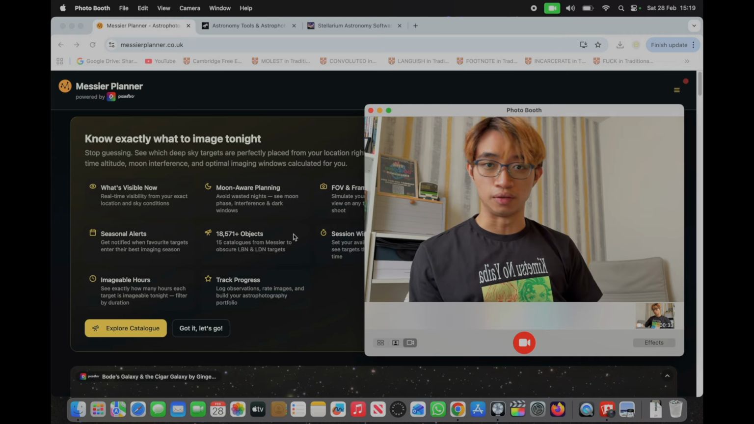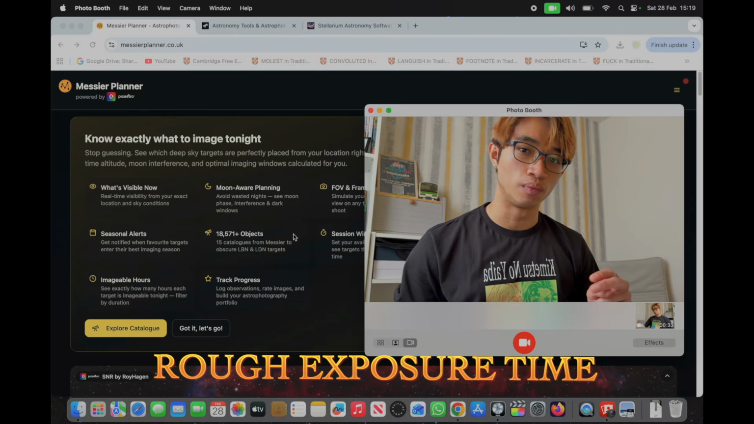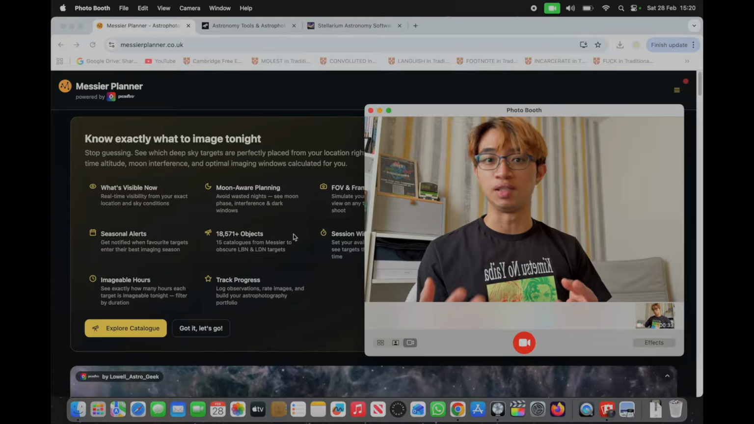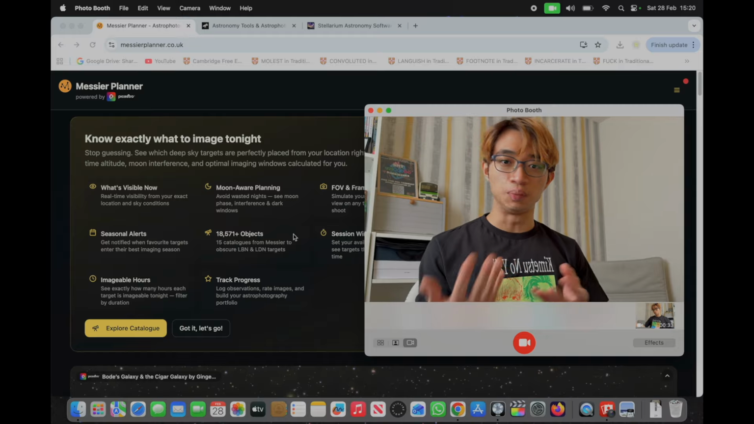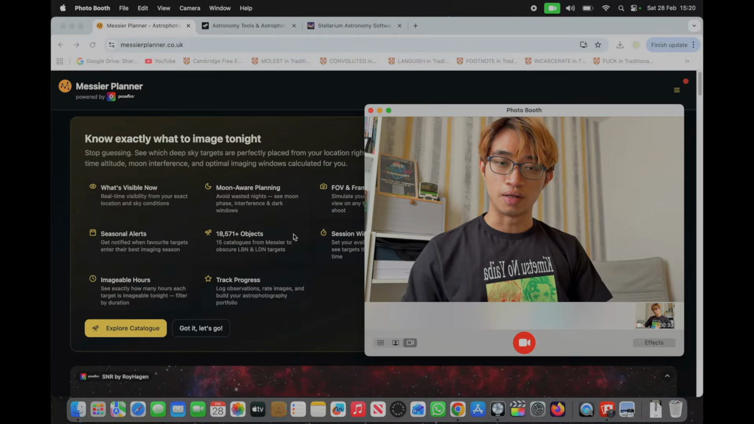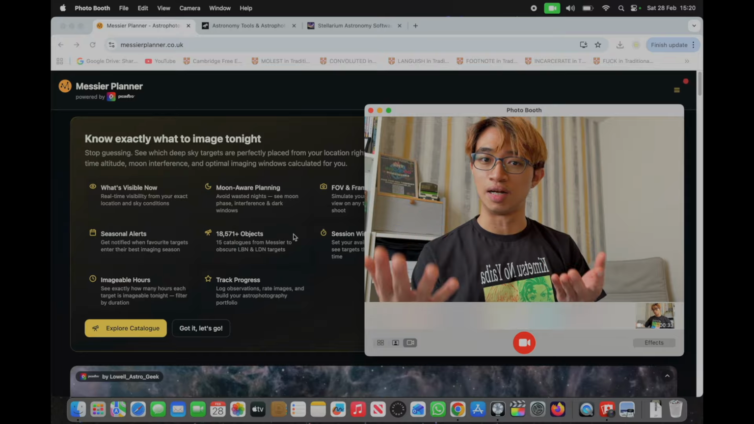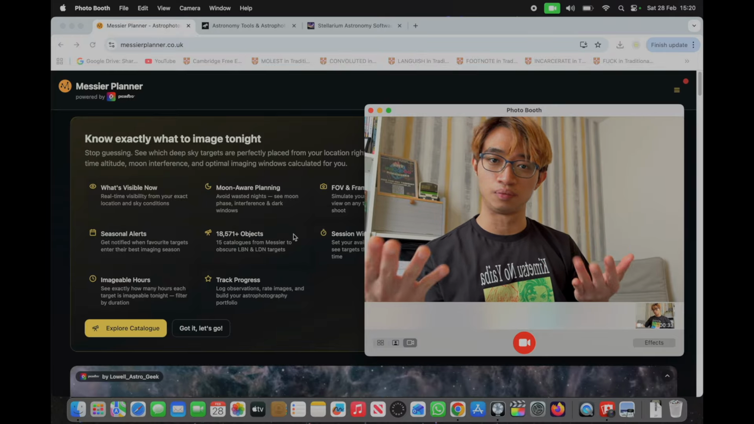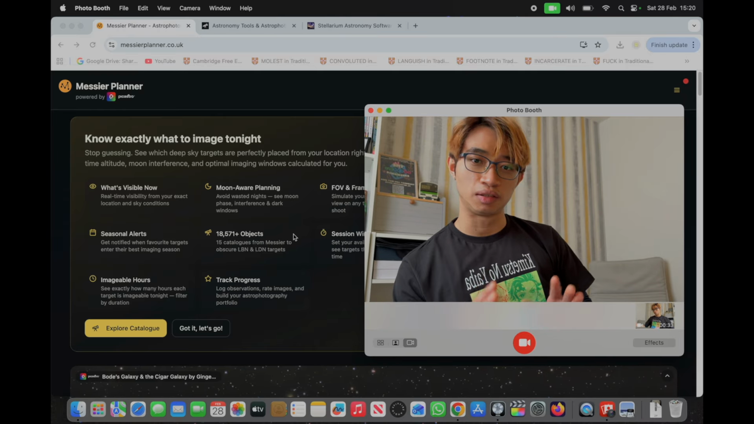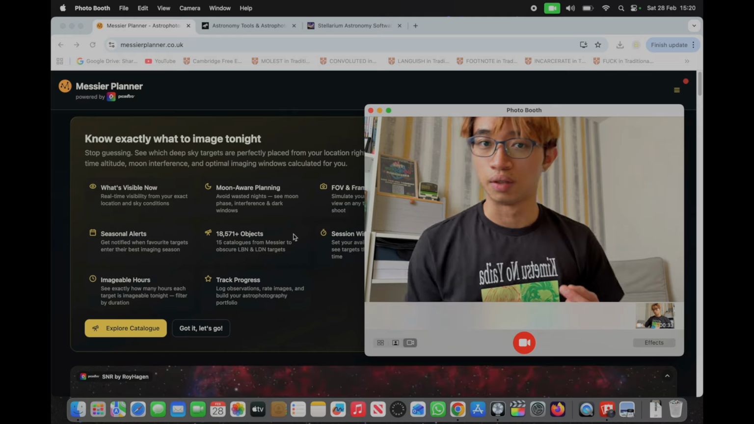So the first thing you need to know is what's the rough exposure time for an object that you choose. If you've watched one of my videos, then you will know that deep sky astrophotography is about collecting light. And exposure time means how long you're collecting light for a given object. So obviously, brighter objects require less exposure time, while fainter objects require more exposure time.